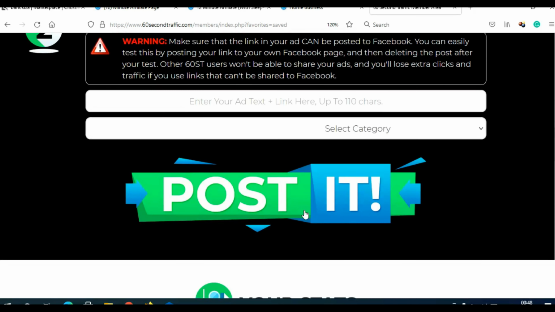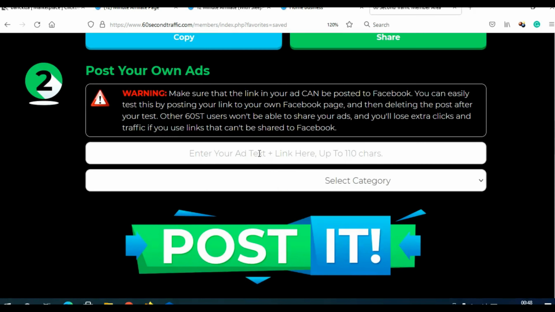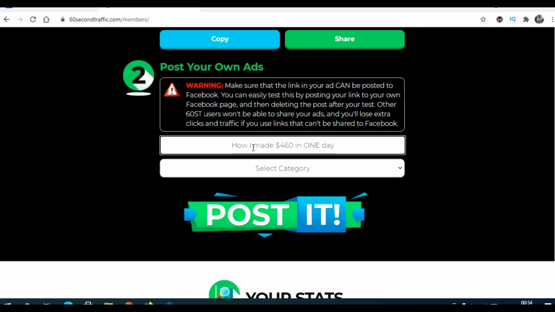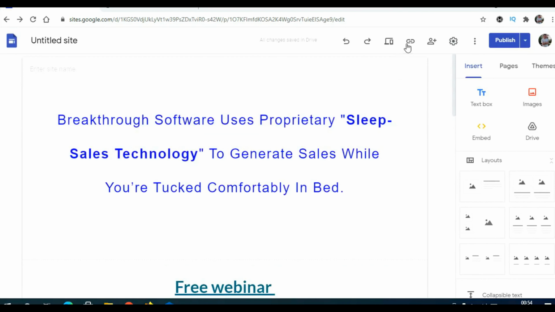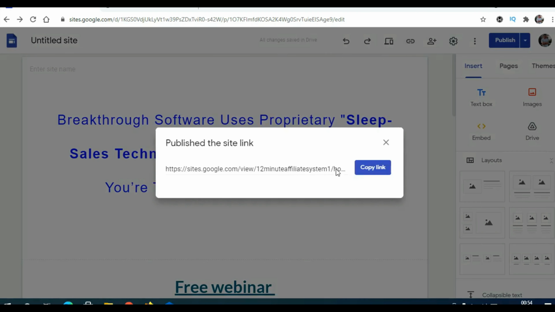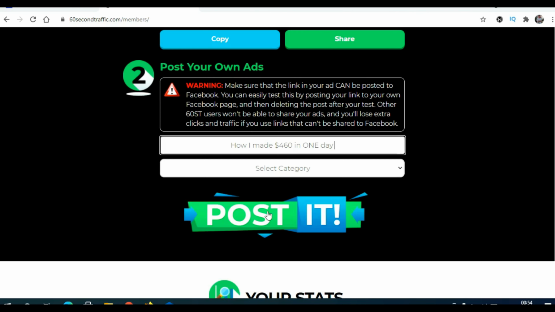And then close this window, and this is what is important for us. Here we need to add our message. Here we need to promote our bridge page. So we need to add a short 110 characters text and a link. So I can say something like this: how I made $460 in one day, and then space, and now I need to go back on my bridge page on Google Sites, and I need to click here on this little chain to get a link to my one-page website. Copy here, go back here, and let me just add it like this.